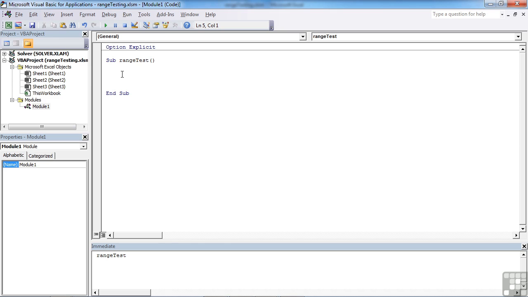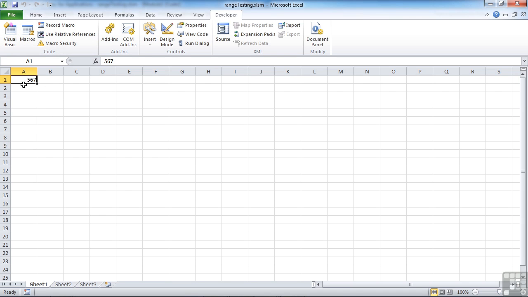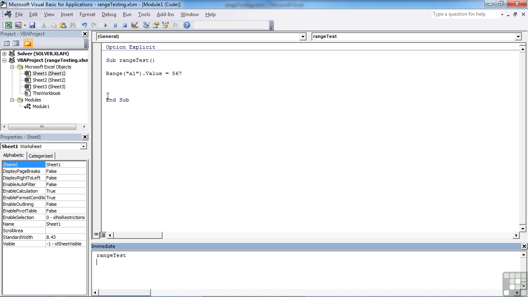So if I want to set the value of a particular cell in the range, I can simply go Range, open brackets, open speech marks, A1, close brackets, close speech marks, dot value, and you'll see it appears in the list, equals 567. If I then run my range test, nothing appears to have happened, but if you go back to the Excel file, you'll find 567 is in A1. Almost like magic, isn't it? Back to the Visual Basic.